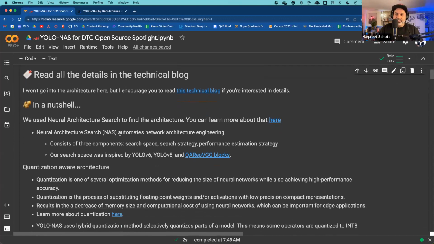Neural architecture search kind of automates architecting and engineering a neural network. And you need three things to make this happen: a search space, a search strategy, and some way to evaluate the estimated performance of the end architecture. Our search space was inspired by YOLOv6, YOLOv8, and the QA RepVGG blocks that I've linked to in this paper here.